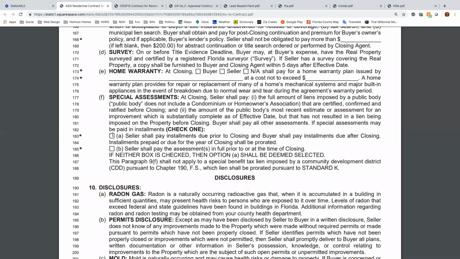Number 1: let's say the closing date is August 31st. From the time today that you go under contract to the time of closing, it is the seller's responsibility to pay their prorated share of the special assessments. After closing, once the buyer takes ownership of the property, the buyer is going to pay their prorated share of the special assessment. So option A is the seller pays for it while the seller owns it, and then once the buyer owns the property, they pay for the special assessment.